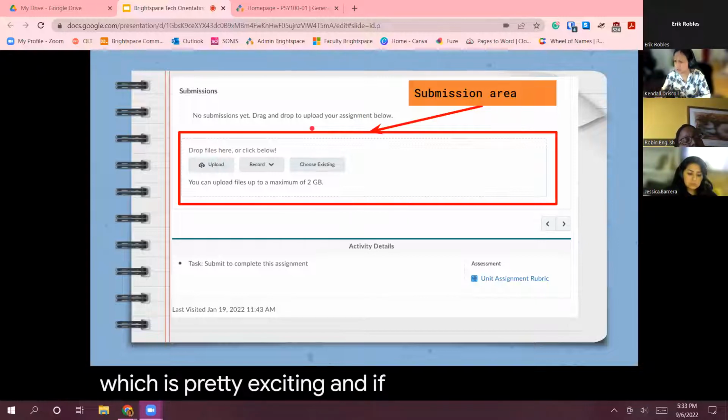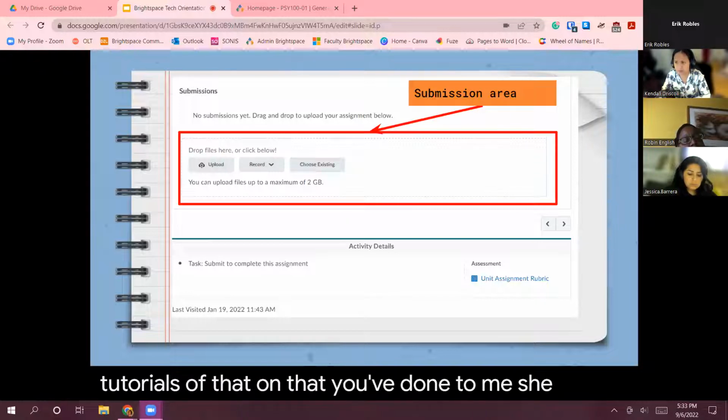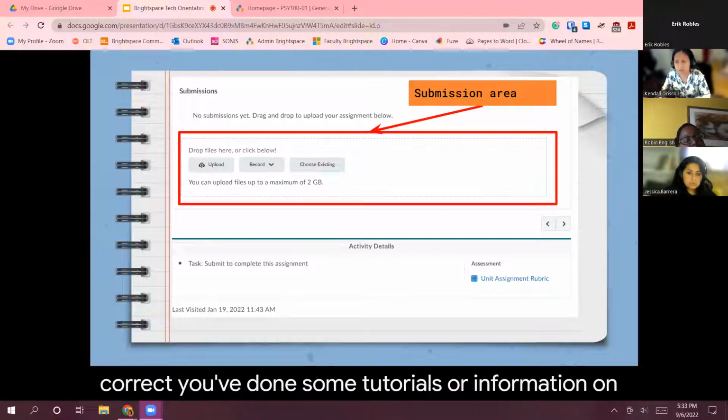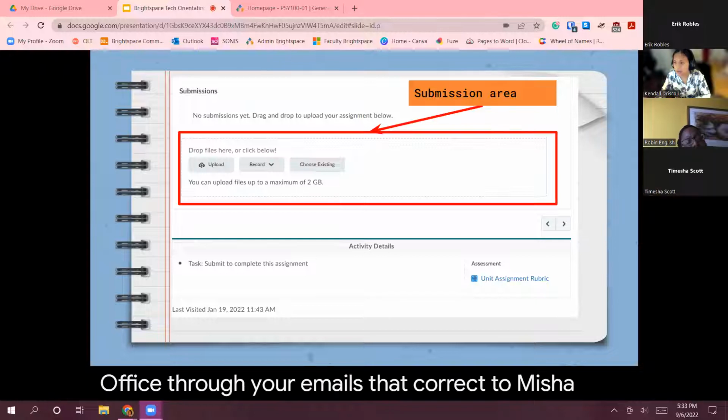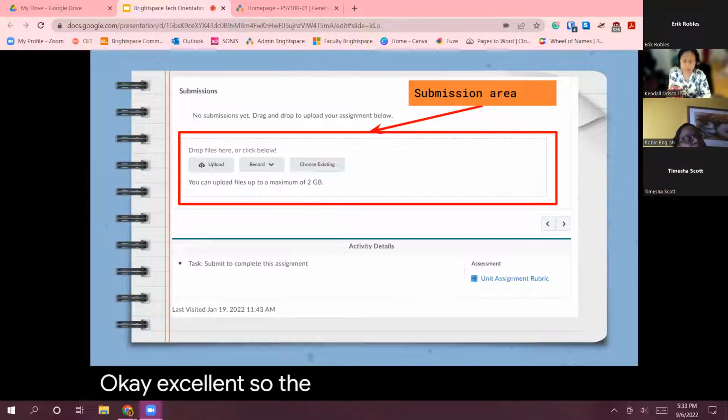I think there are tutorials on that you've done, Tamisha, correct? You've done some tutorials or information walking you through how to use Microsoft Office through your email. Is that correct, Tamisha? Oh, I haven't really done that, I'm actually working on a poster on how to use it. Okay, excellent. So that'll be coming to students soon then. Yes, I should be done with it before the end of the week. I just did it in Spanish and Mandarin as well.